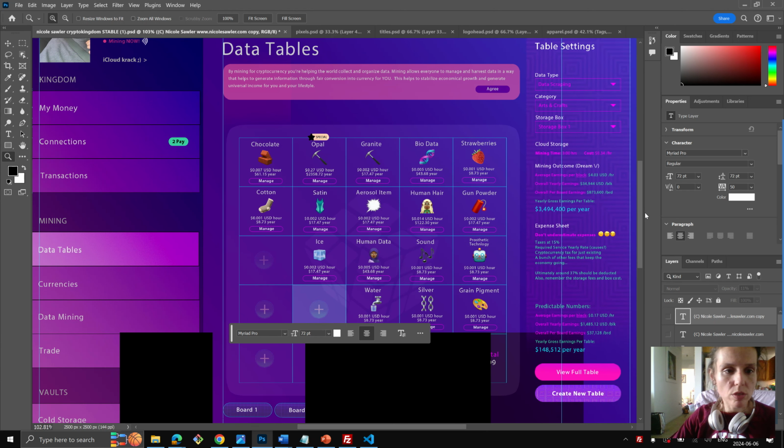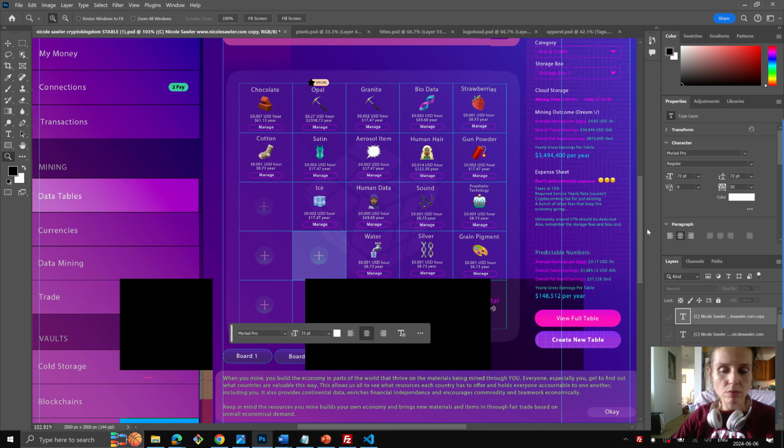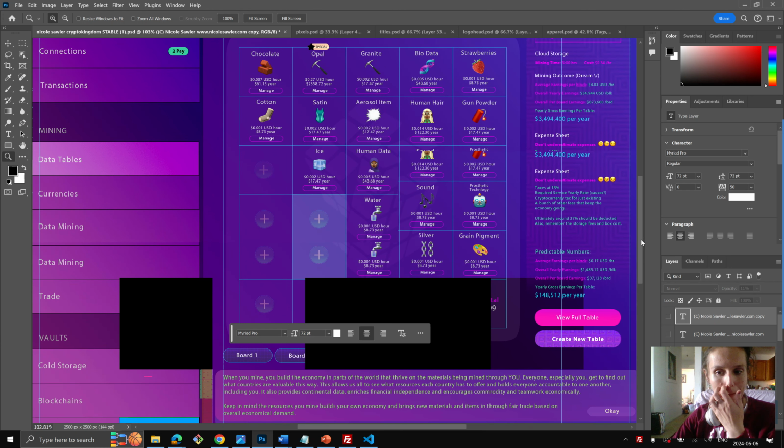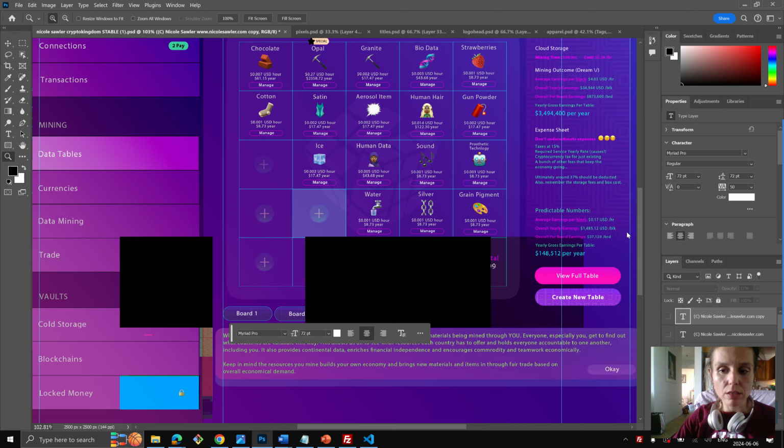Economical resources available around the world. There's different currencies. You can get tax currencies, tax slips to be approved in a different country to mine in their currency. There's trading. There's cold storage; trading is what's kind of popular right now.